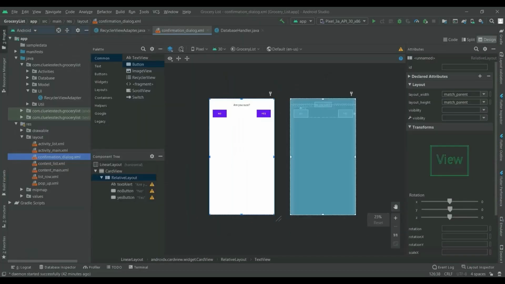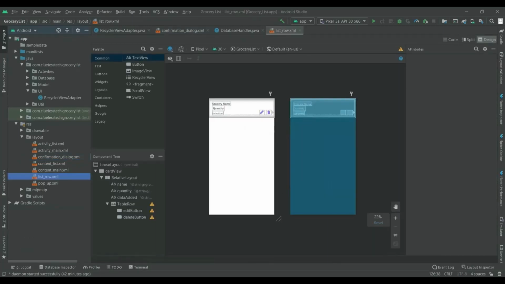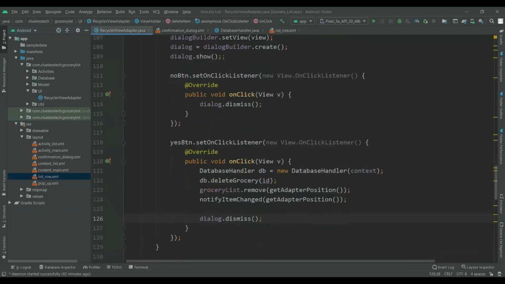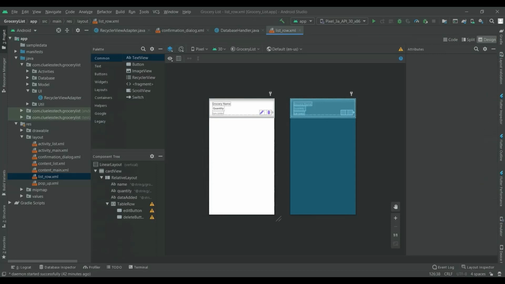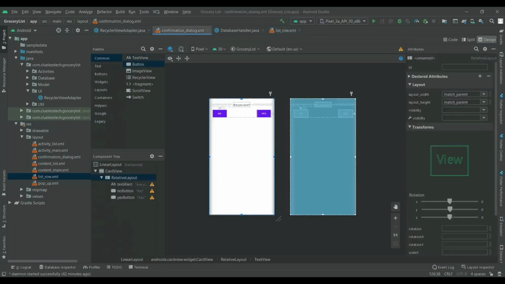So when we click on this edit button, this edit dialog will pop up and we can update the record. And on the click of this delete button, this delete dialog will appear, and on the click of the yes, the record will be deleted, and on the click of the no, we will dismiss the dialog.